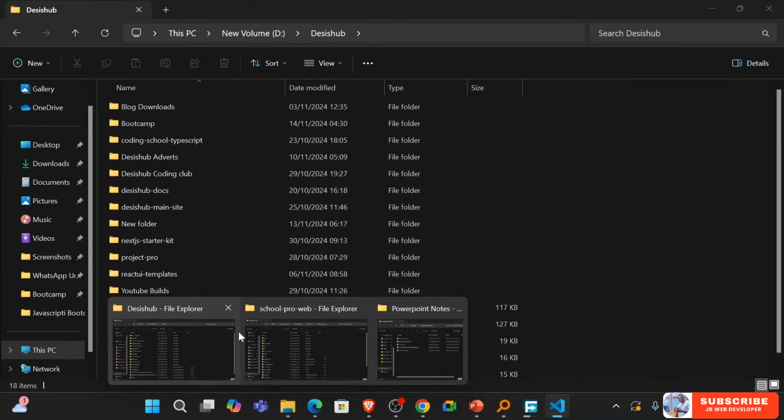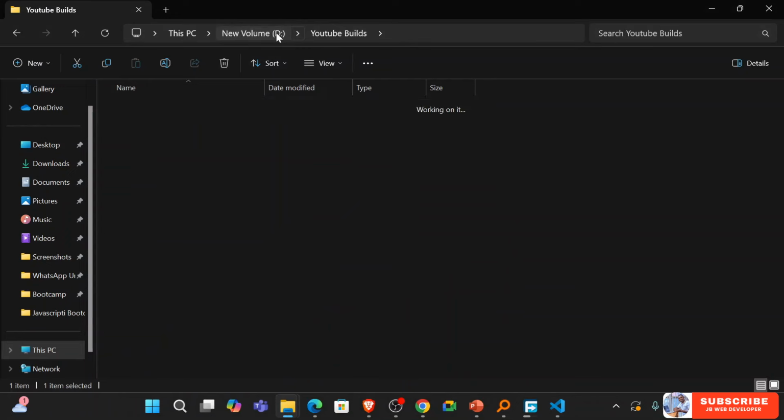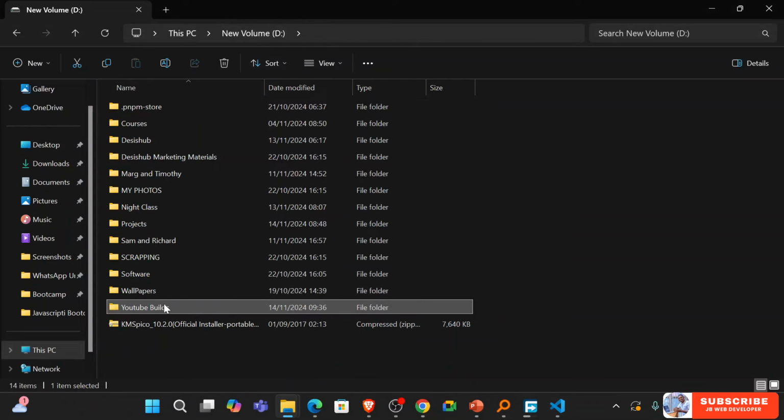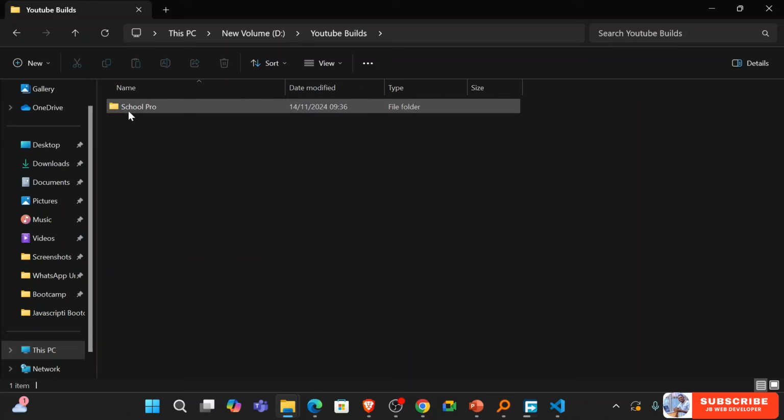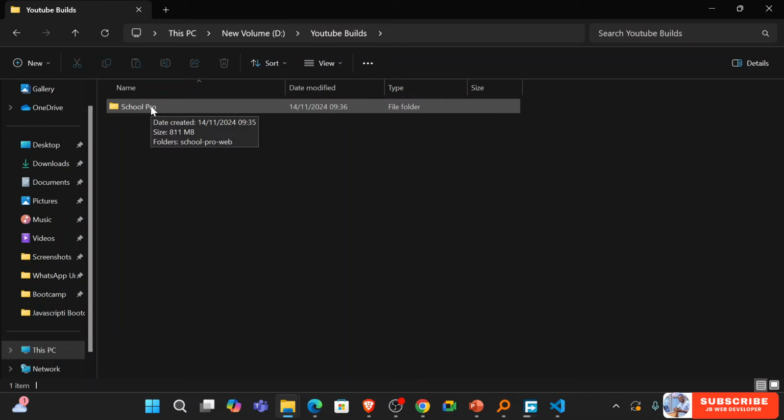So the first thing that I did, I changed a little bit of the folder structure. If you see how I had built this, I had put in YouTube builds, and I had the School Pro project itself, the web version. So what I did is I created a folder called School Pro, where I'm going to put all the projects. So I will have School Pro, which is the whole entire project, and inside I have School Pro Web.